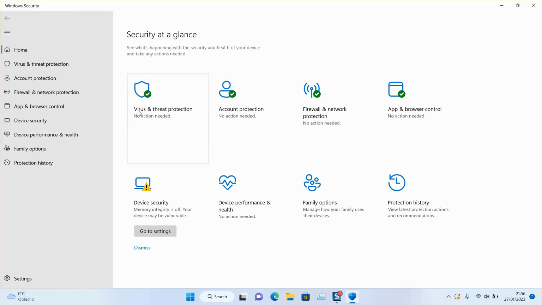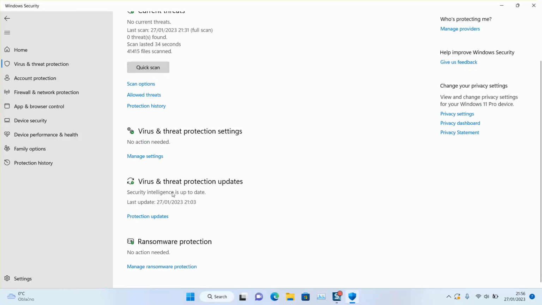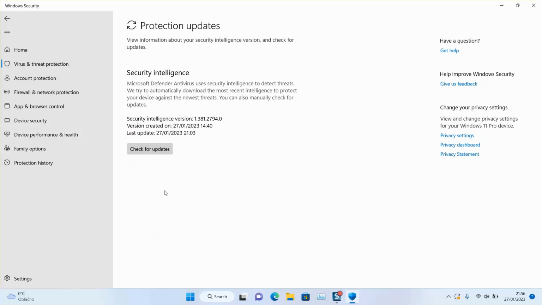Now we will go to virus and threat protection. Under this, you want to scroll to the bottom, to virus and threat protection updates. You want to click protection updates and you want to check for updates. This operation will take a few seconds, up to 1 or 2 minutes, until it updates the database of your antivirus, the Microsoft Defender antivirus.